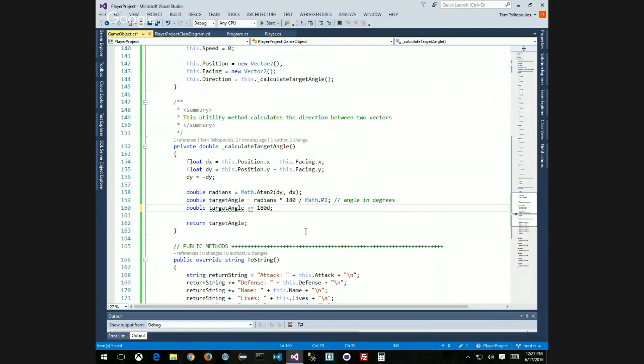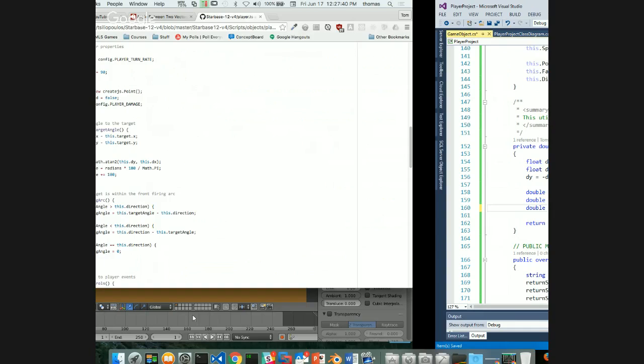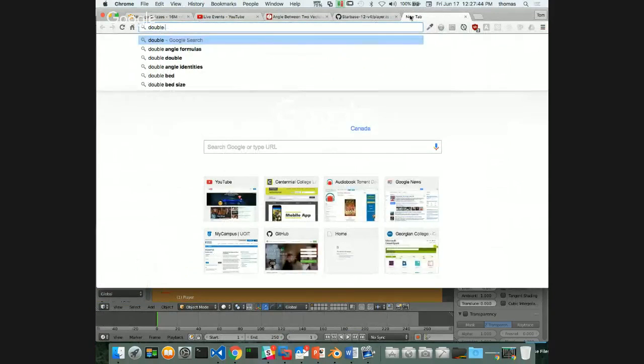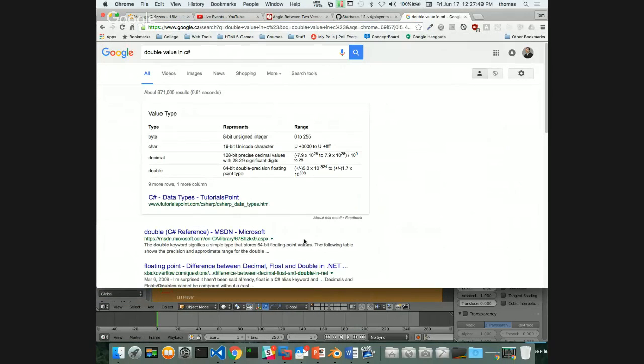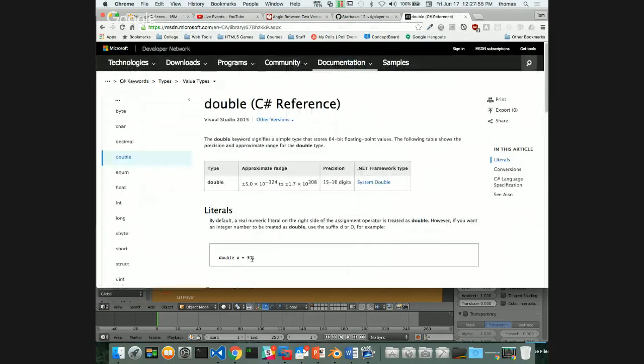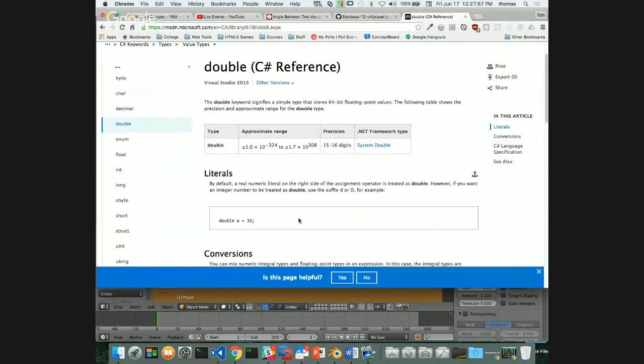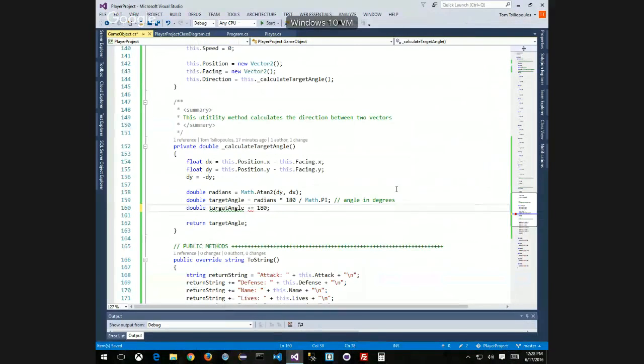I don't know if it's D or F. Double value. You have to annotate it in C# with a D. Yeah, I thought capital D for double. I was doing it right. It's a literal notation that you have to put in there, else it won't work properly. So D. Oh yeah, it's because target is in radians.